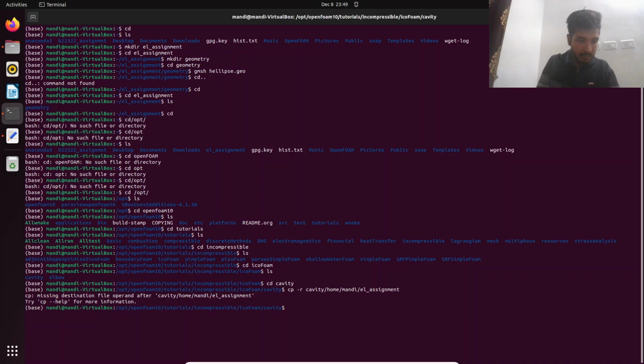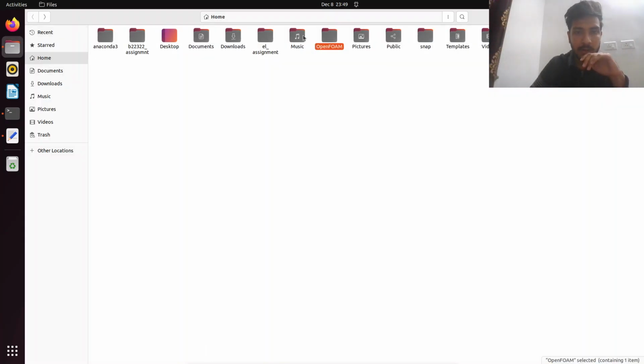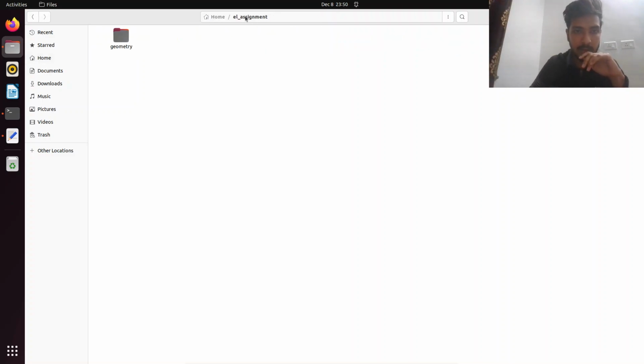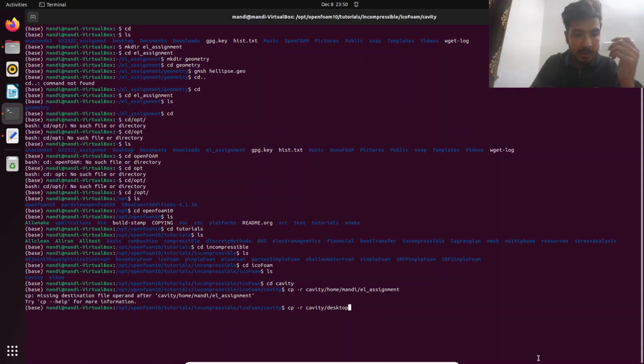Okay, I've not put the correct file name again. CDR cavity desktop. You know what? We can always get the file path from over here also, right? So where is this L assignment? This is home L assignment. Just copy the path. Yeah, just remember it if you can't copy it from here. CD cavity, right? File path is home and L assignment.